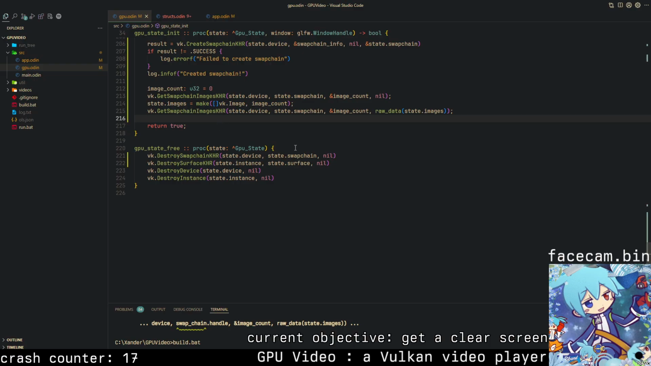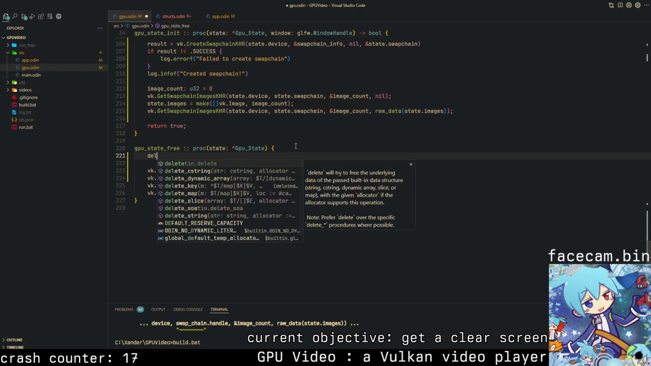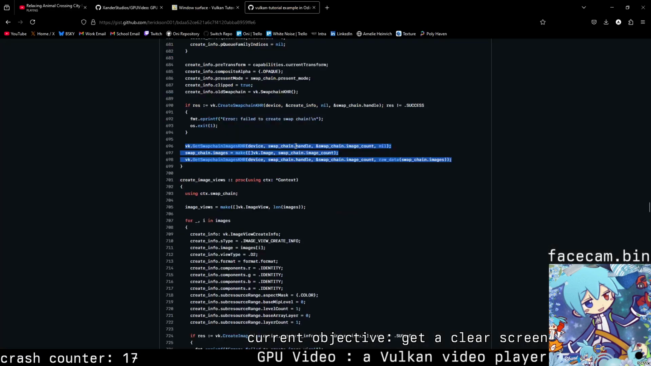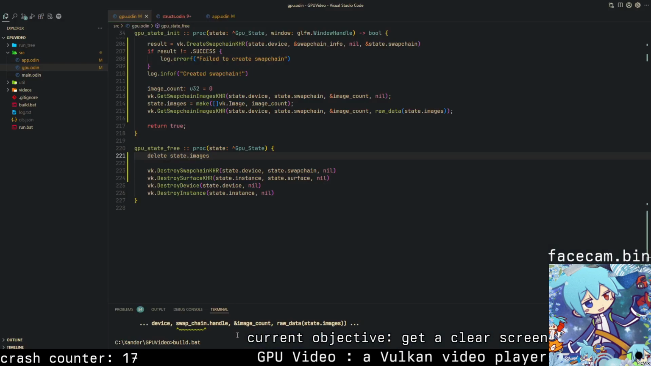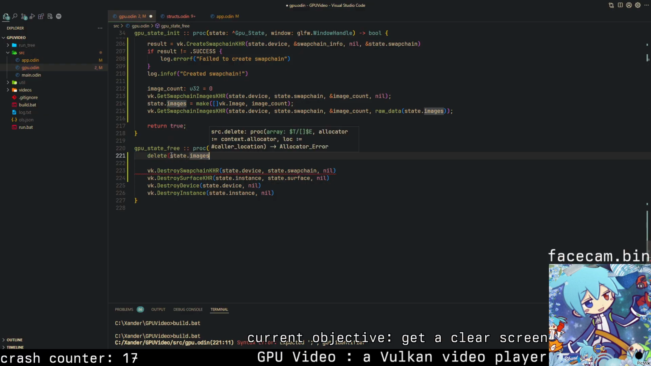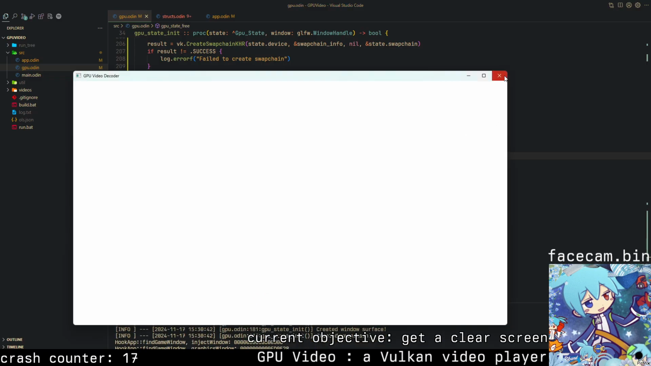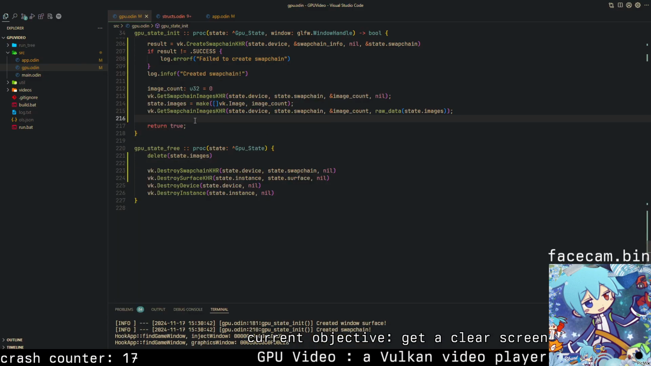Okay, now we just do delete state.images, and I don't think we need to destroy them manually. Thankfully. Expected, oh, right. Here are no issues, yep, all good.